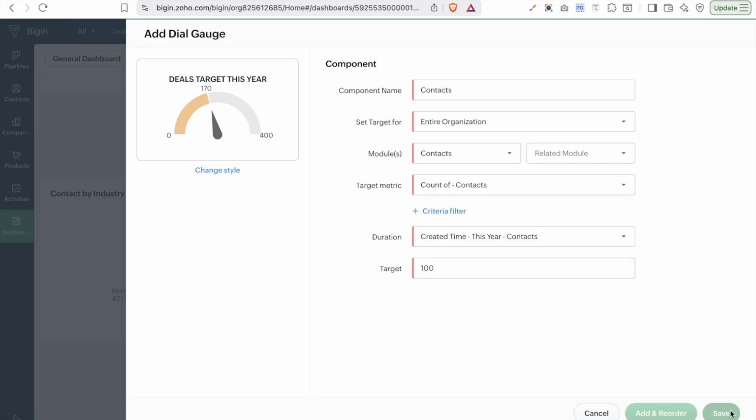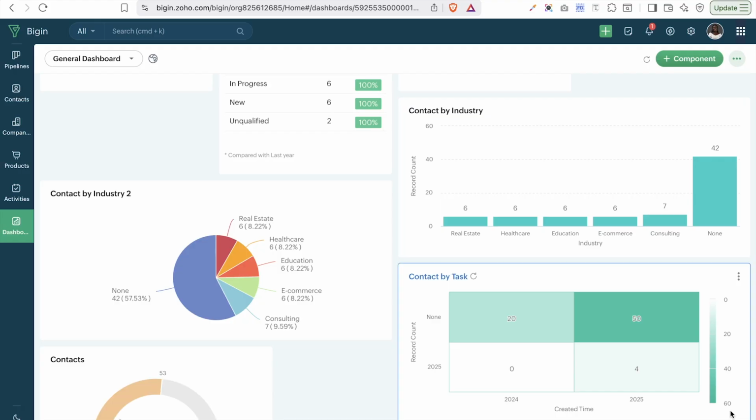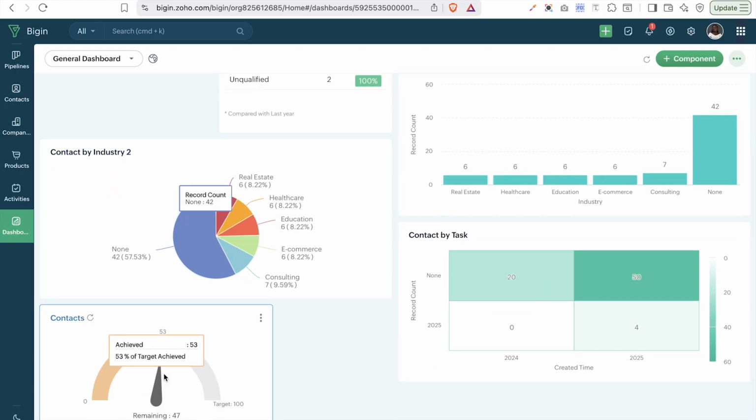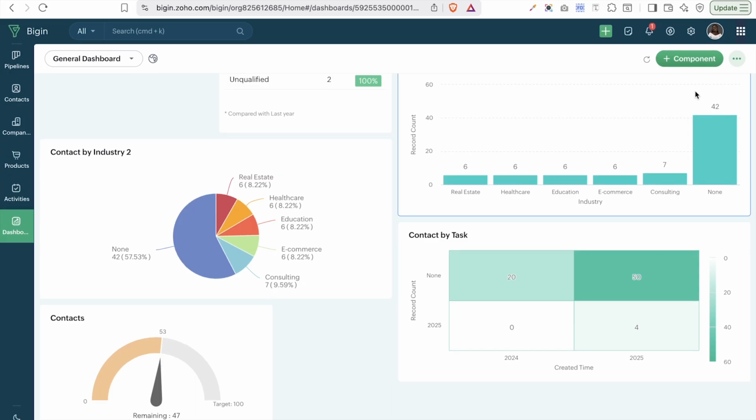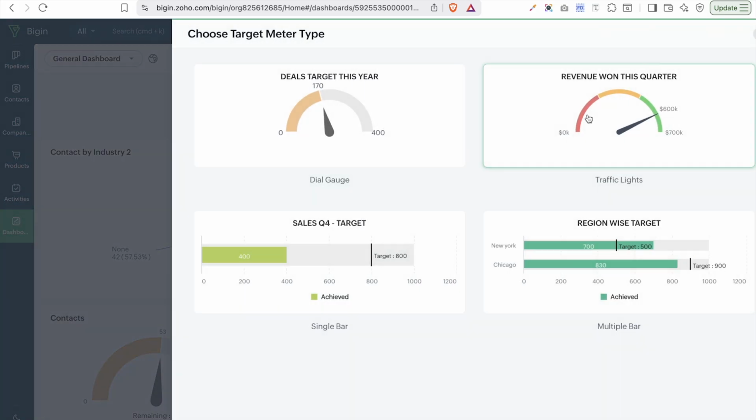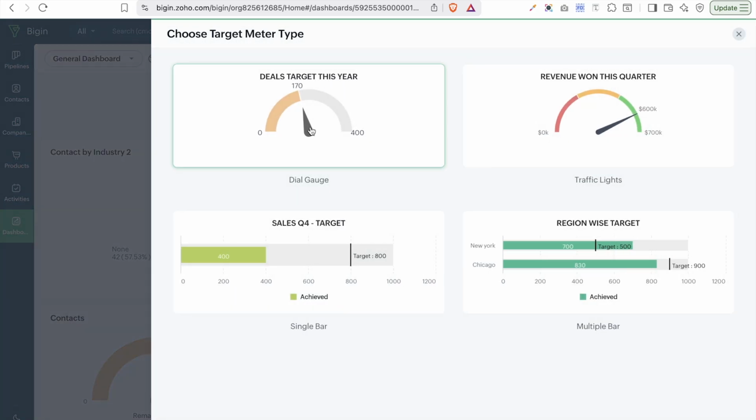So when you click on save, this is going to save the dial gauge, and you can see that we are currently at 53 contacts. So that means 53% of our target has been reached, and we have 47% to go. You can also create deal targets also. So for instance, let's add in a component, and let's say we want to check in for deal this time around.